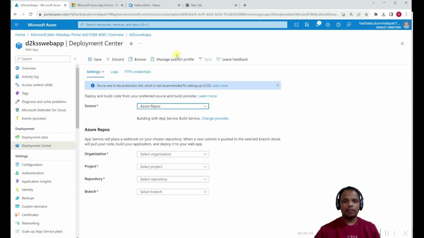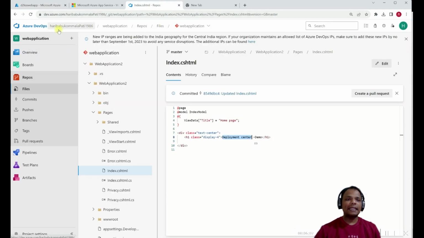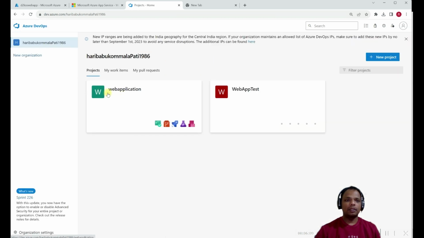with your Azure account. Before doing this, you need to set up your DevOps account. Once you set up a DevOps account, you need to create an organization.